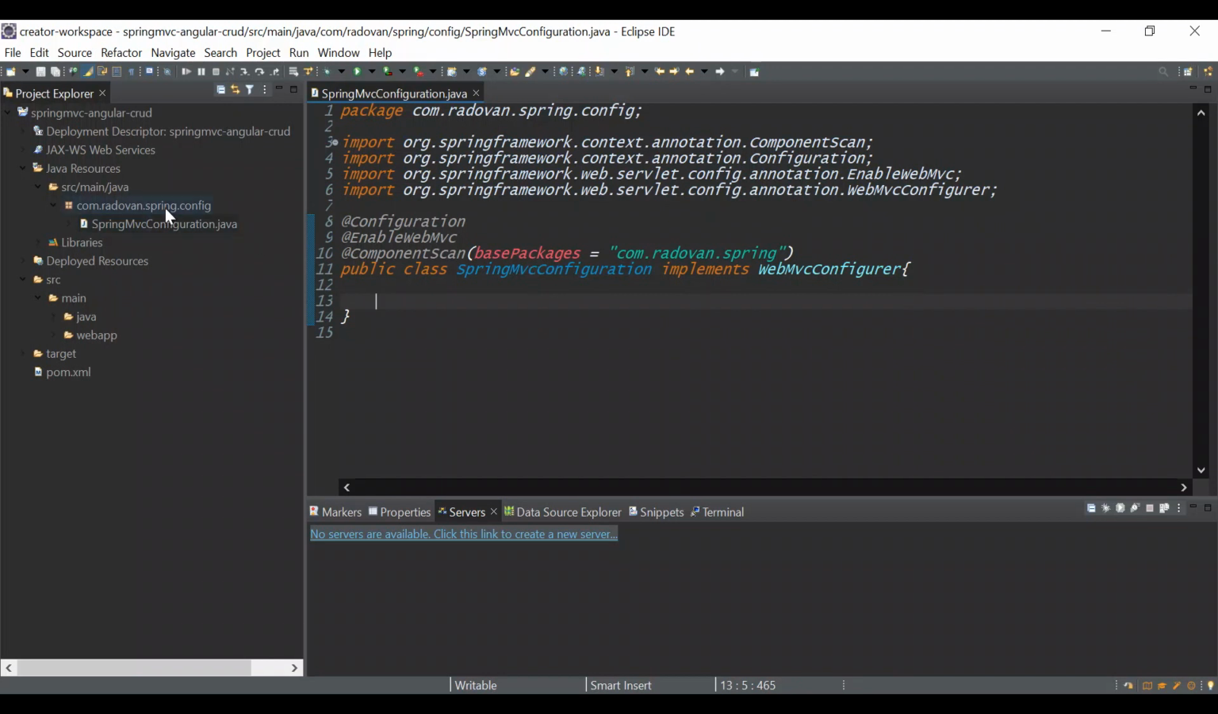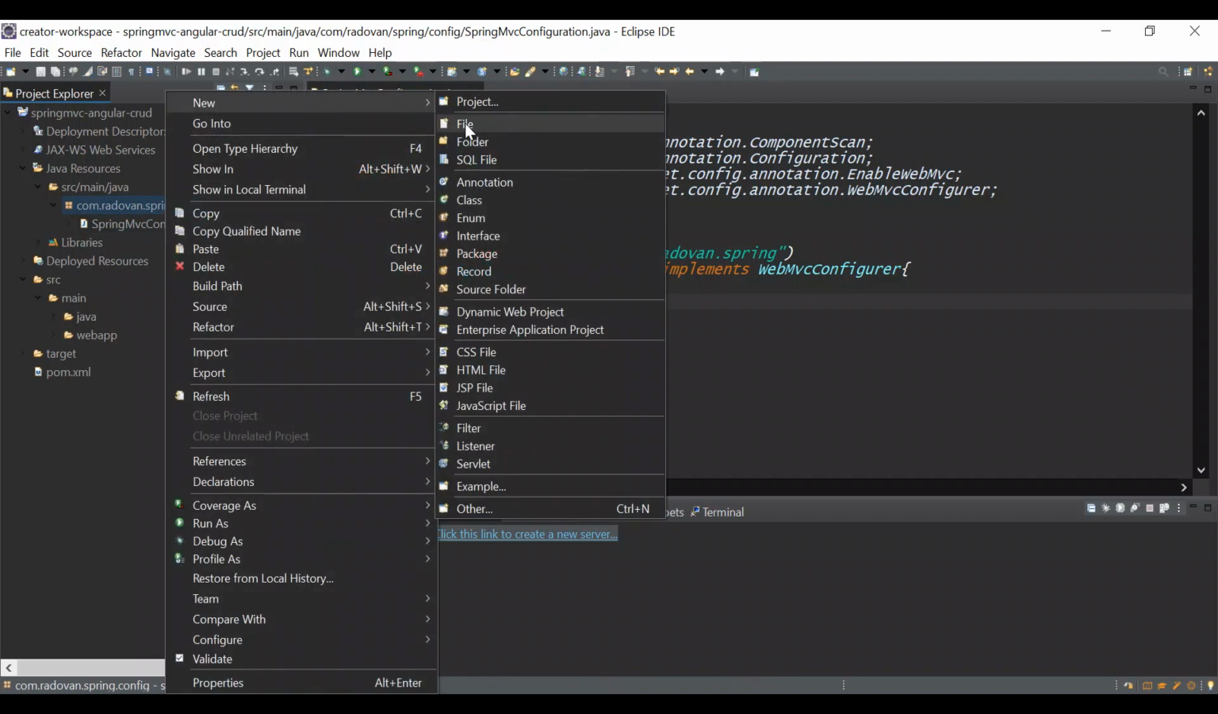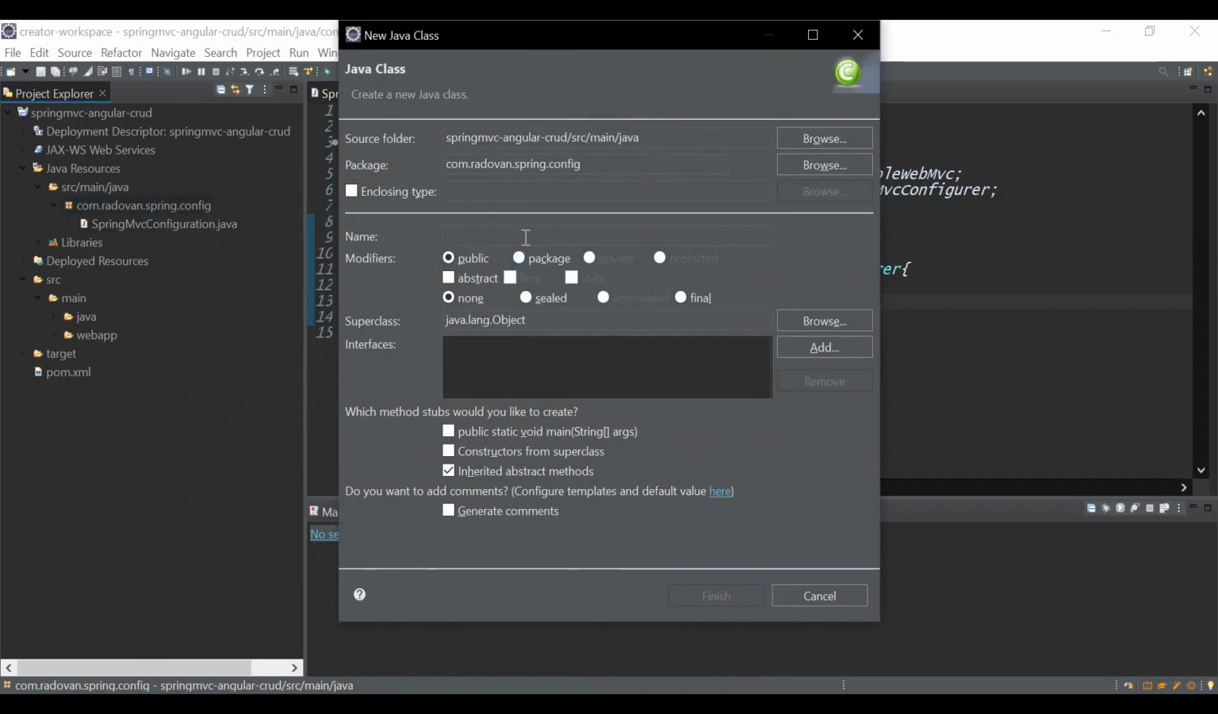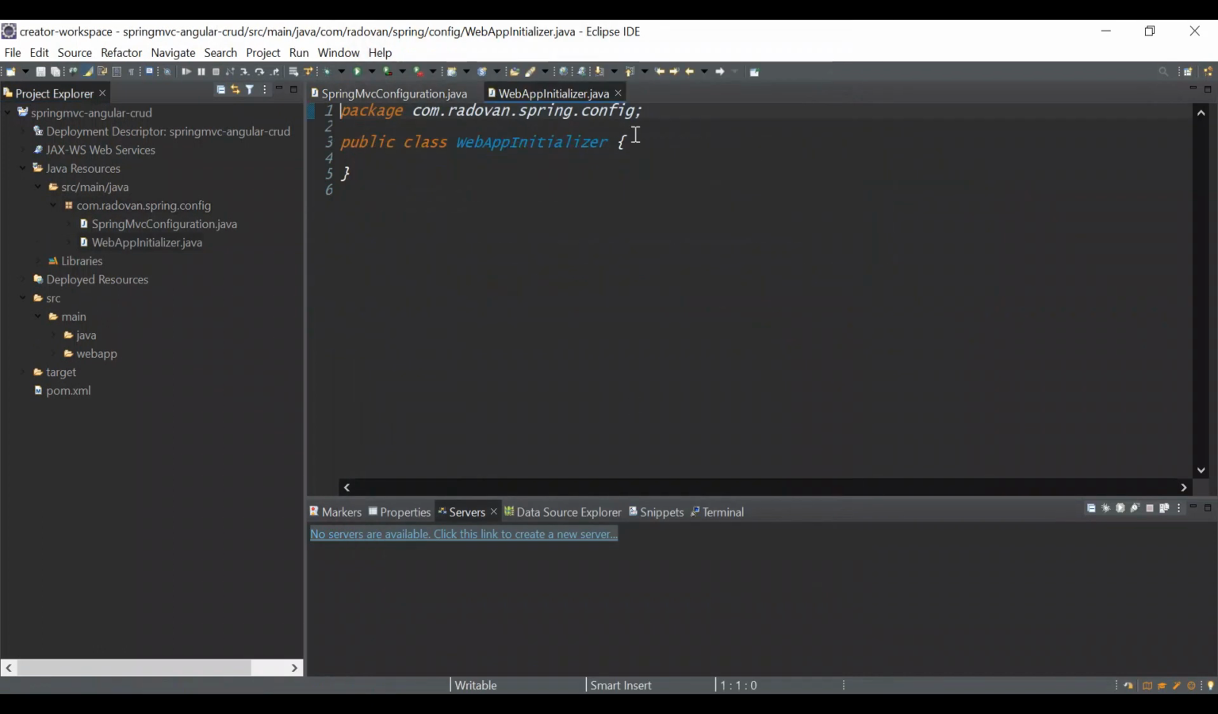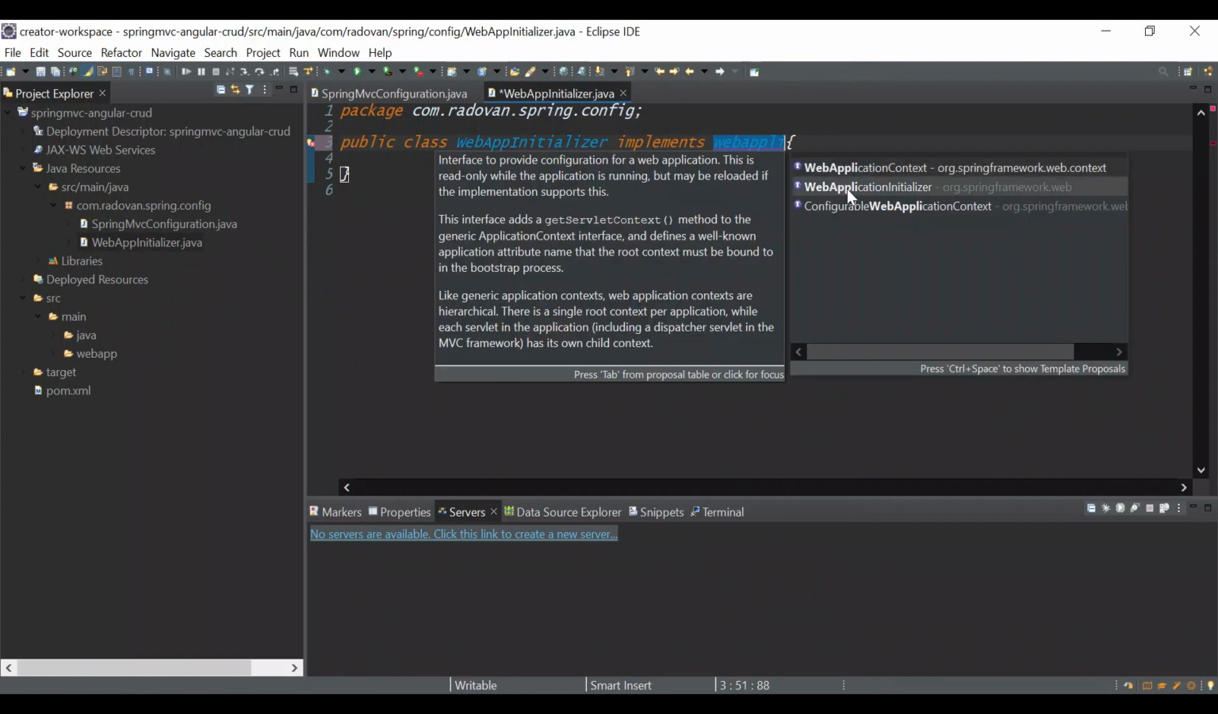Let's also create another class. We need an initializer for our application, and we will call it web app initializer, the WebAppInitializer class. It will also implement an interface. The name of the interface is WebApplicationInitializer.